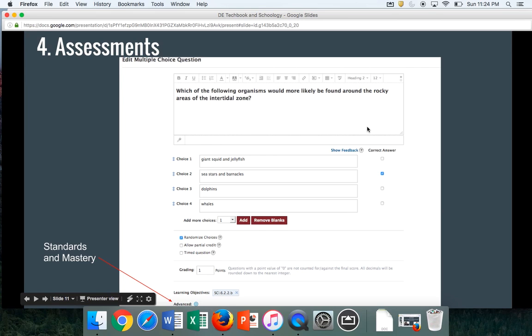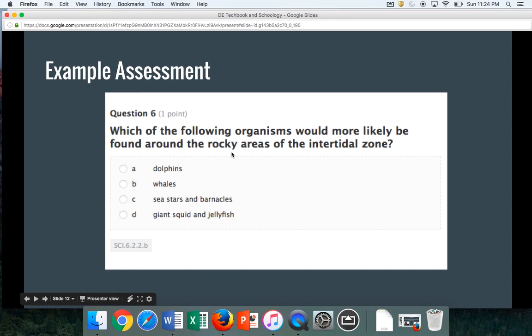All right, now next is assessments. So here's my example assessment, which is a multiple choice. You can add standards, which is very useful. You can have A, B, C, D. There's many different types of assessments you can do. You can do multiple choice, you can do essay, fill in the blank, matching, and we'll go into that now.